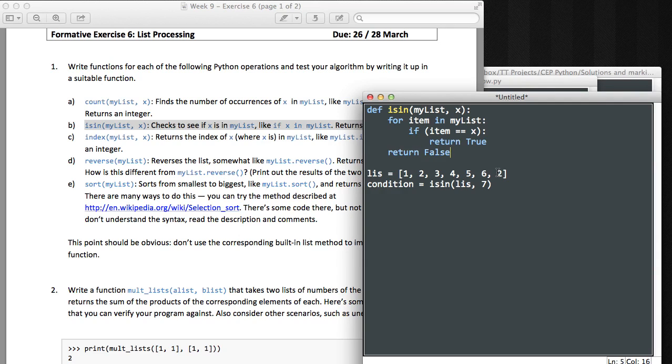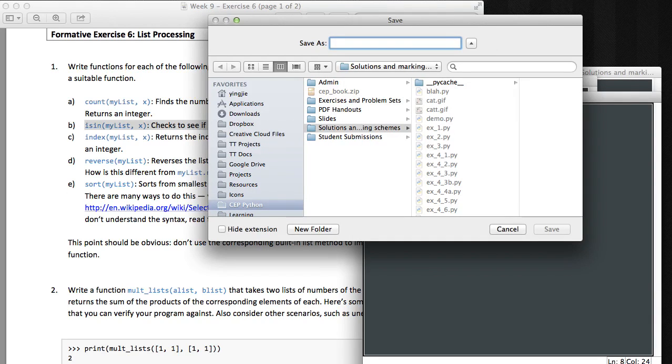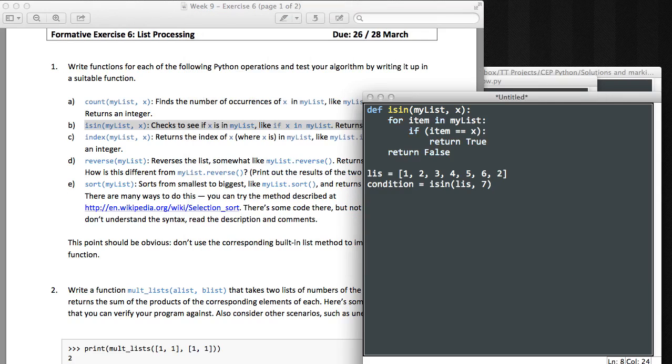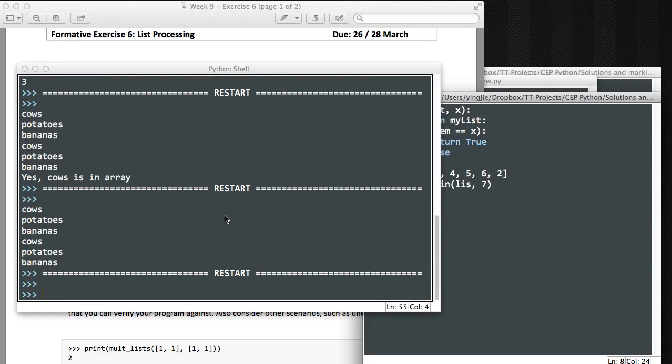Return false. Note that this return false is after the entire for loop. So let's try. I need to save this as exercise 6-2, and I'm going to run it.